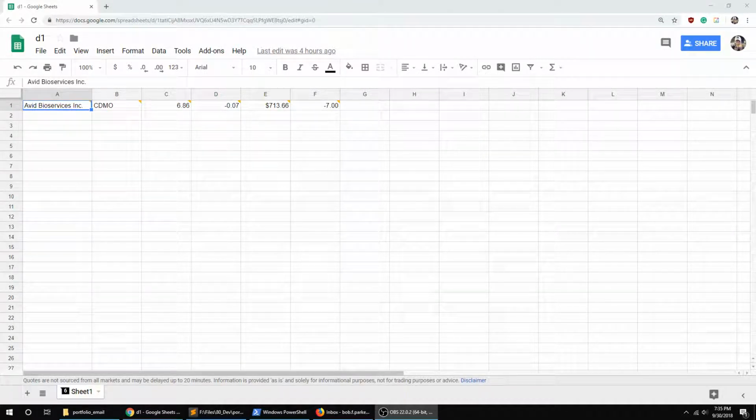All right, so for this part 2, we're going to show how to pull data from Google Sheets and then input that data into a HTML email and send it.